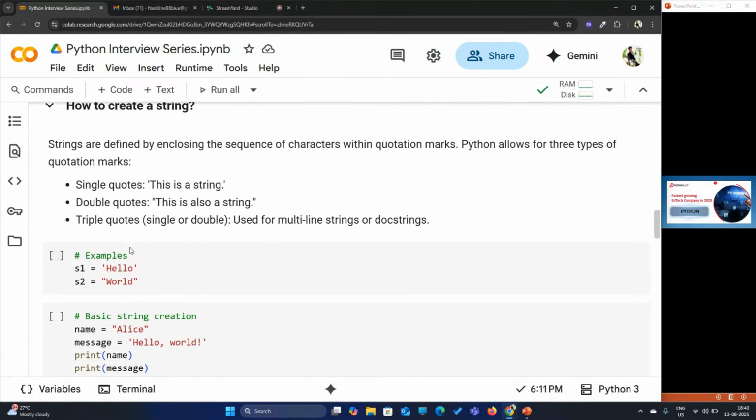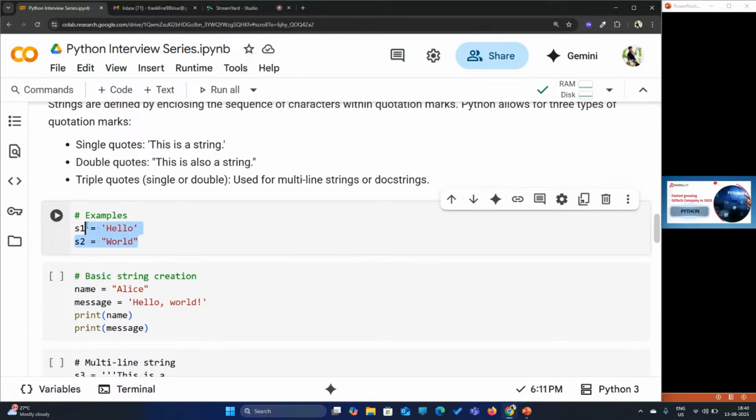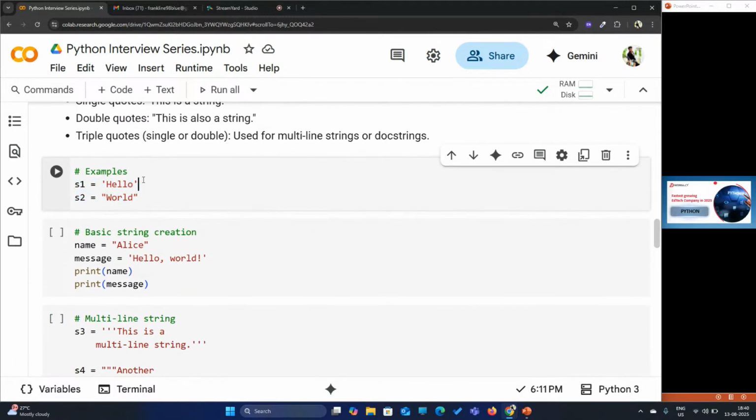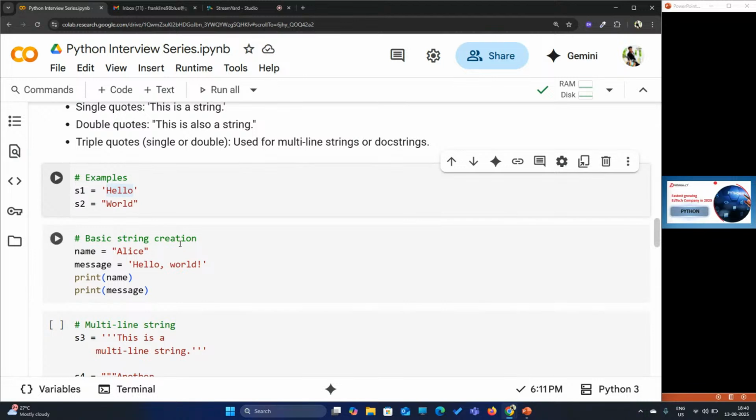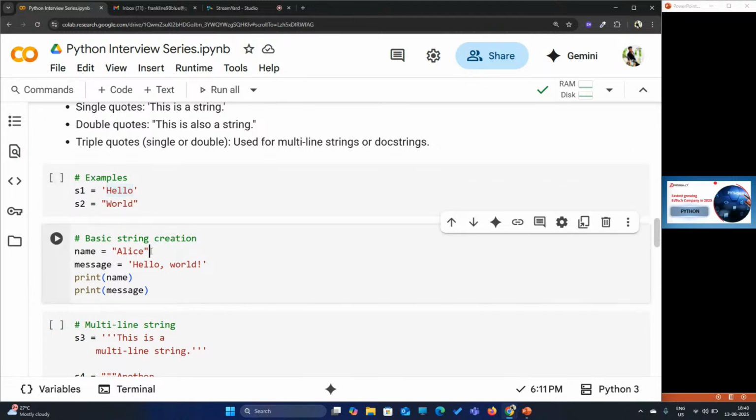Okay, and now let's see a few code examples so that it is better to understand. First, I've got two variables here, s1 and s2. So s1 has hello quoted with a single line, and s2 has world denoted with a double line. Okay, so this is a basic form of our single quote and double quote string. And now what I want to do is, okay, let's play with it. I'm creating a variable called name, and then I've got a double quoted string which says Alice.